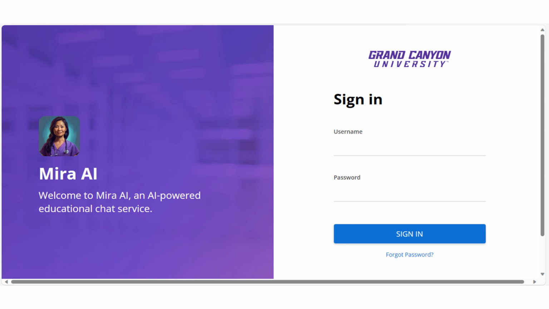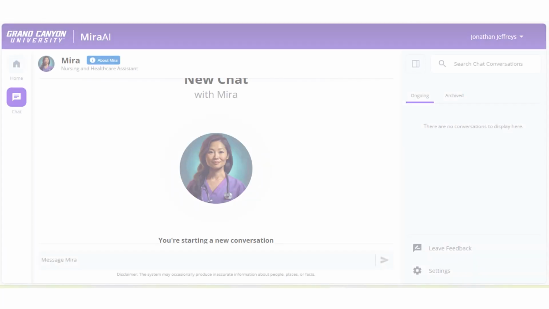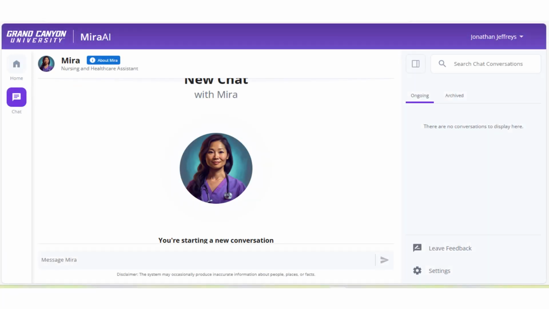So you want to sign in, and here you're just going to use your student email credential. So I just put my email in there and my password. Click sign in, and here we go. Now we're in MIRA. Come down here to chat now. Click on chat now, and that opens up MIRA, and we're good to go. Down here it says you're starting a new conversation. It says message MIRA there.